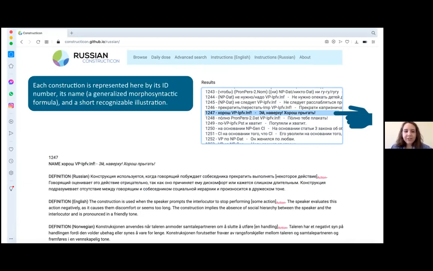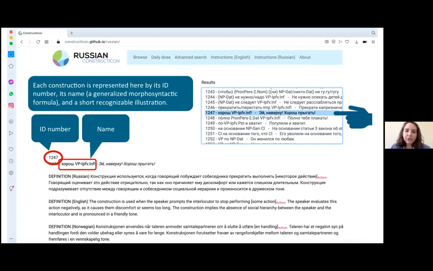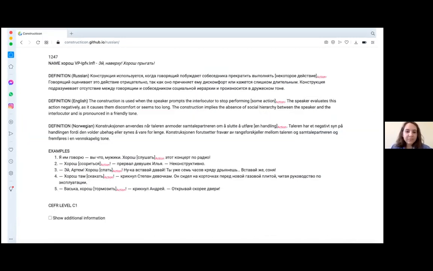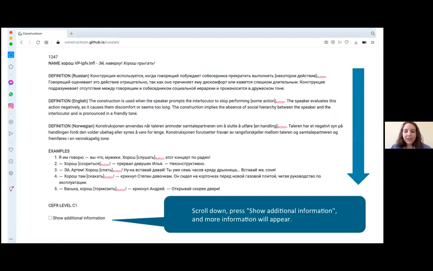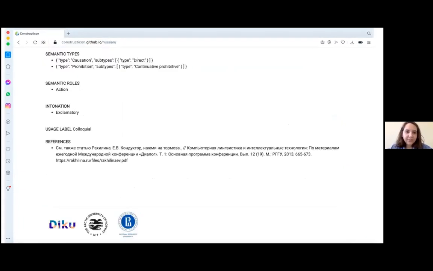Each construction is represented here by its ID number, its name, and a short recognizable illustration. Scroll down, press Show Additional Information button, and more information will appear. Here you see that.